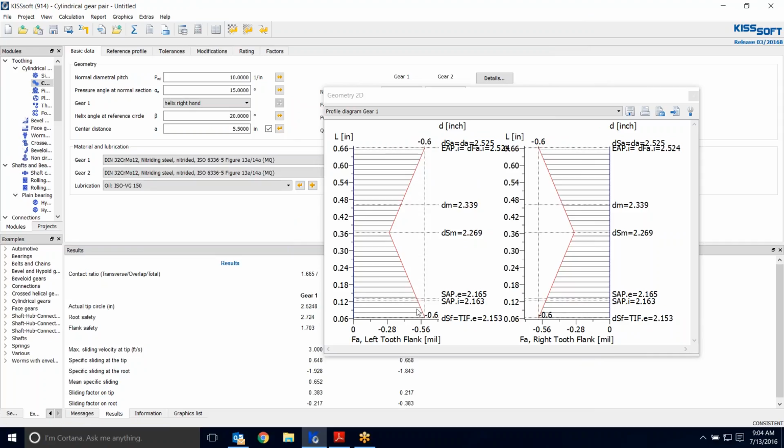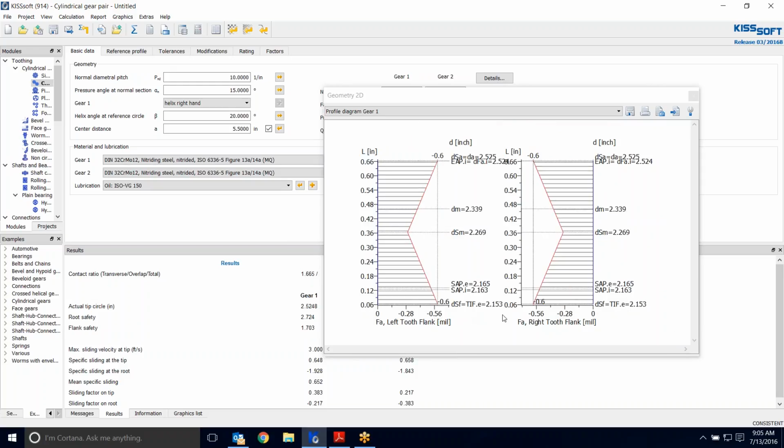Okay, now this is your profile. And you can see that we have a start of active profile, end of active profile. And this is a crowned gear. So this would be your tolerance in millionths of an inch in your right tooth flank. Same thing for gear 1.